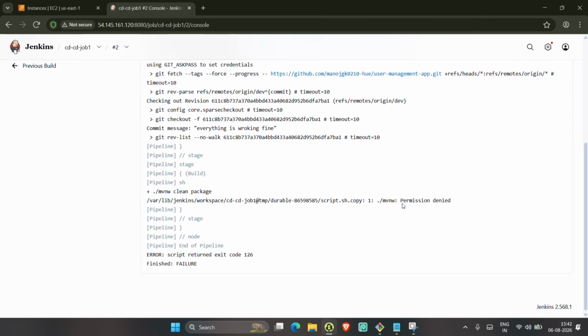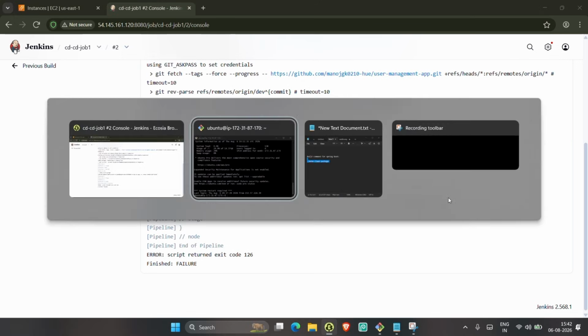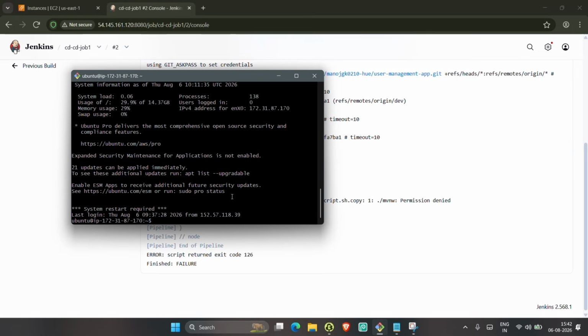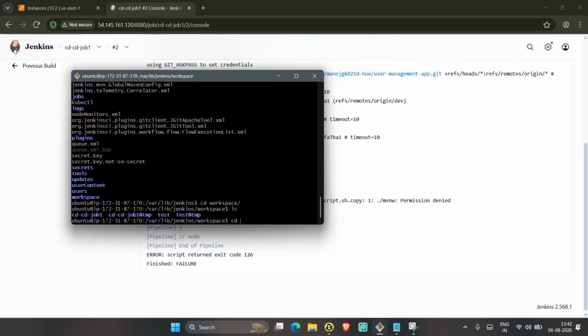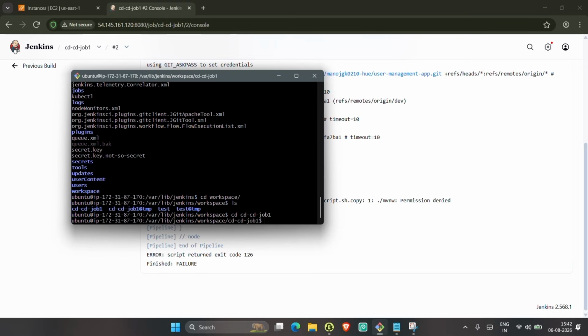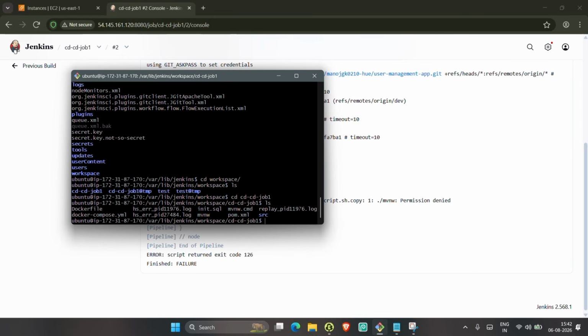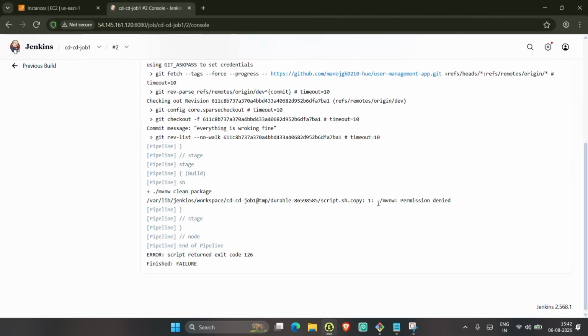See, it is telling permission denied. Because after cloning, right, if I do cd /var/lib/jenkins, if I do ls, if I go inside the workspace directory, if I do ls, if I go inside my job, if I do ls, see, when we want to build a project, we need to give the execution permission for this file. See, that is what it is showing. mvnw permission denied.